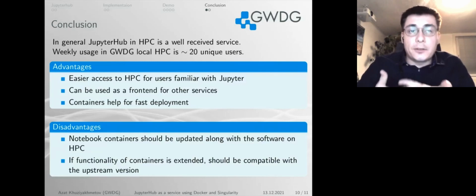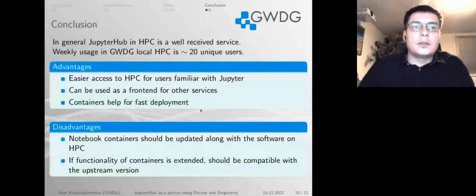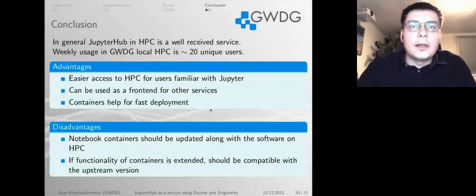If the functionality of containers is extended, then it should be compatible with the upstream version. So if you want containers to be up to date and extend them, then you need to also make sure that either you update it in such a way that it's compatible with the future version of the container, or you do something else.